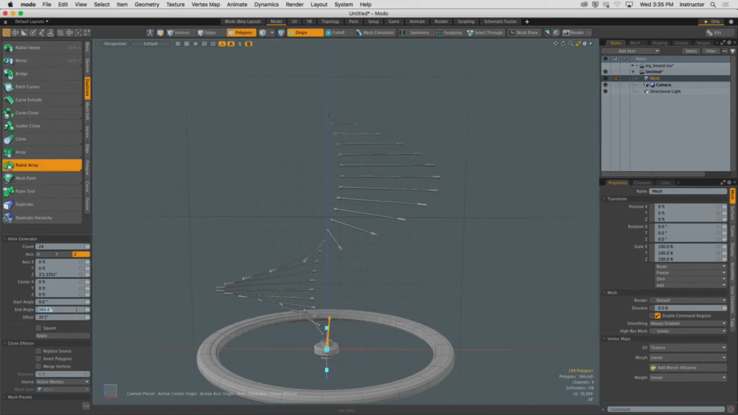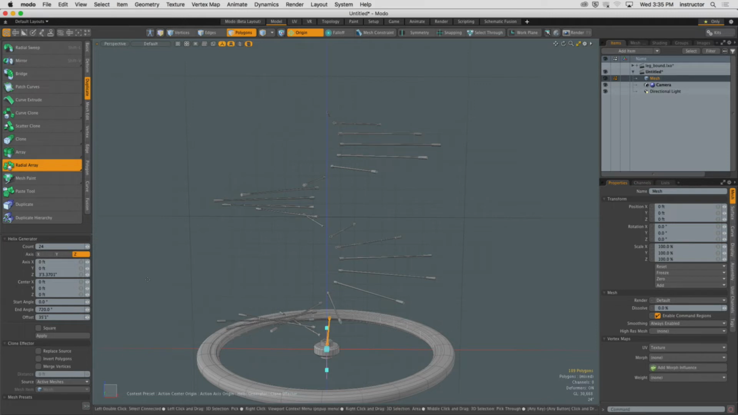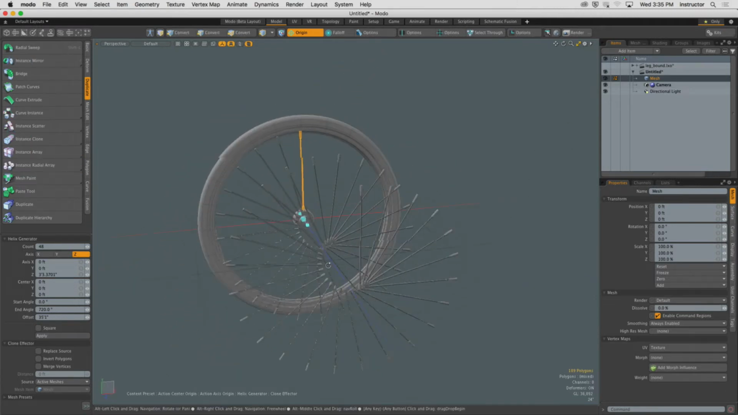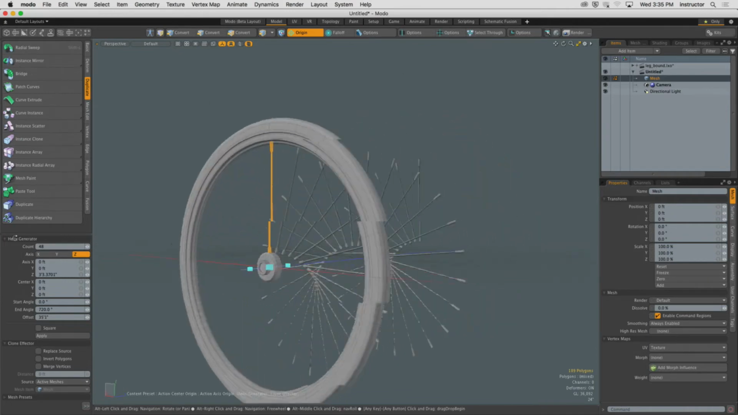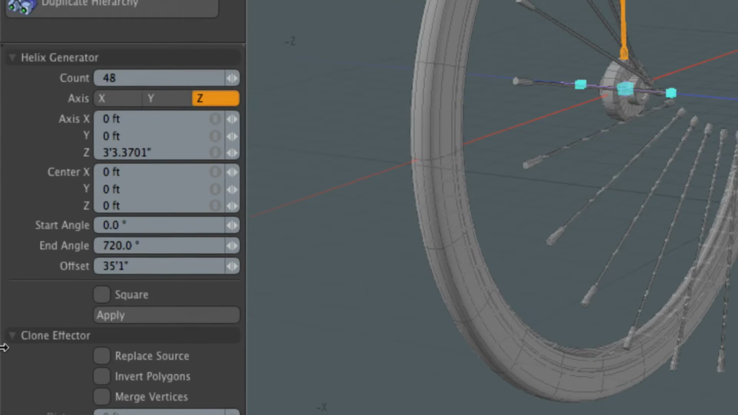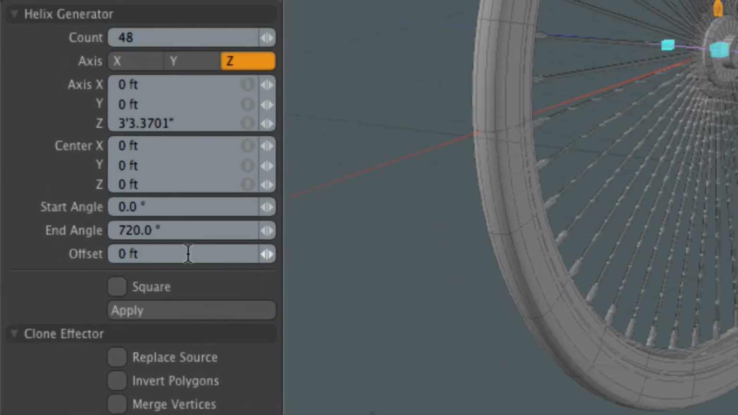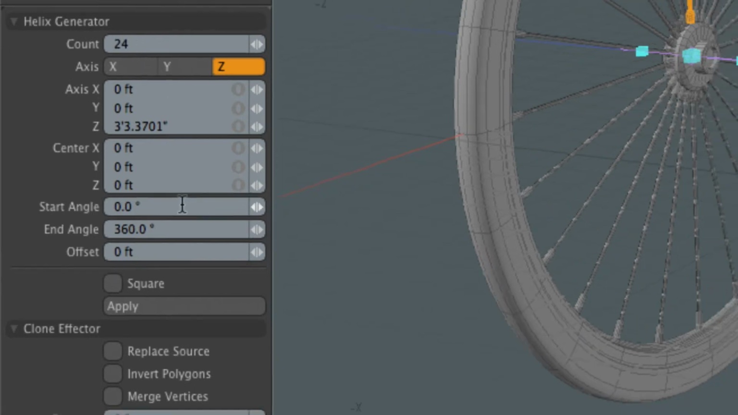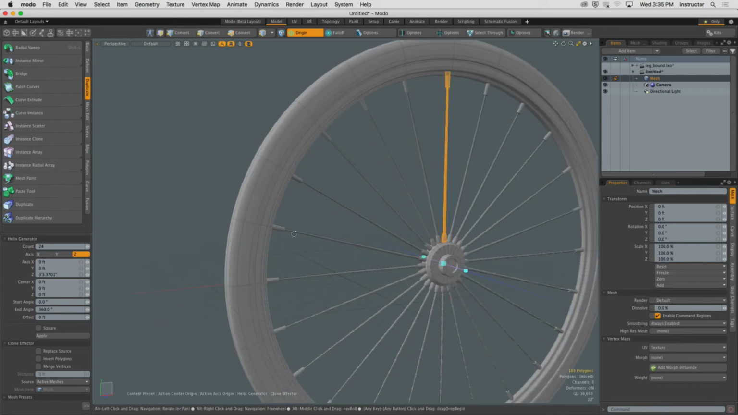And now if I increase the end angle to 720, so 2 complete revolutions, let's double the number of duplicates to 48. Yeah. Now they get this really great helix effect. It's kind of trippy. So the offset amount should be at 0, and the end angle should be at 360. Those are 2 things that people change a lot. It's a pretty neat tool.